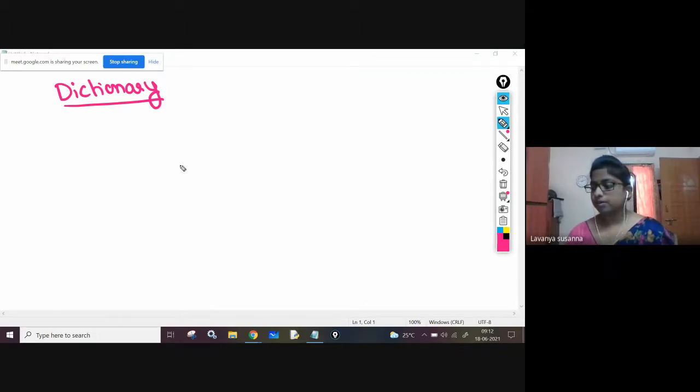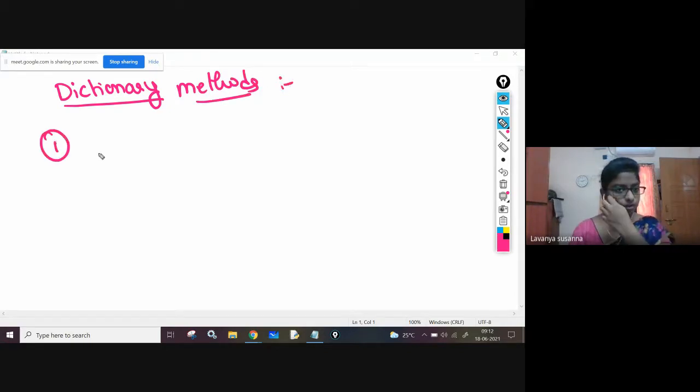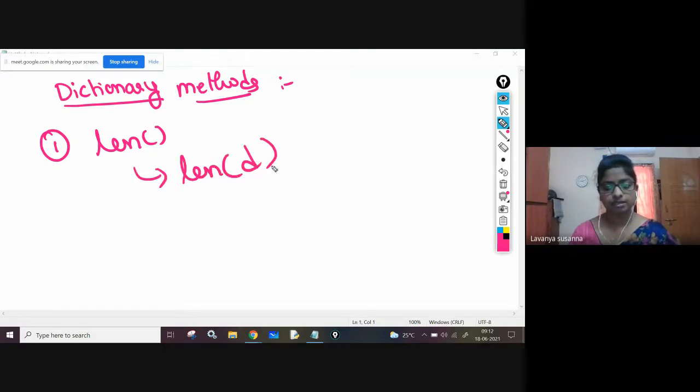See, today I'm going to discuss dictionary methods. Let us see the first one. Already you know the len function, right? The len function is used to find the number of elements present in the dictionary. Number of elements. For example, if you pass like this, len of d, where d is nothing but a dictionary object.